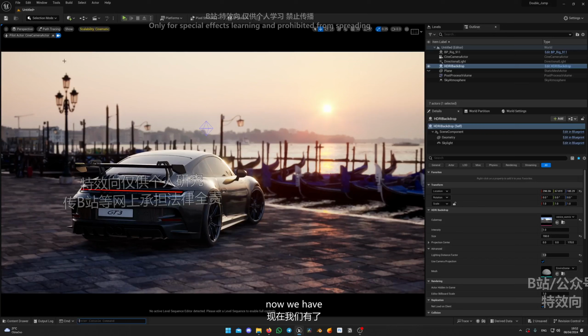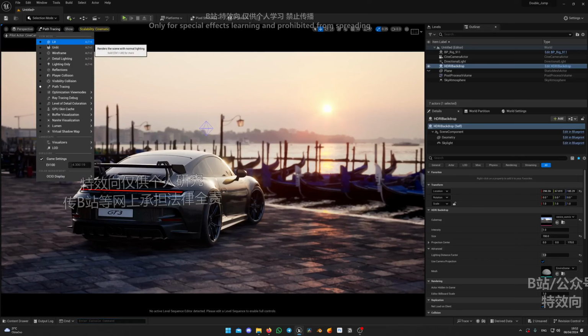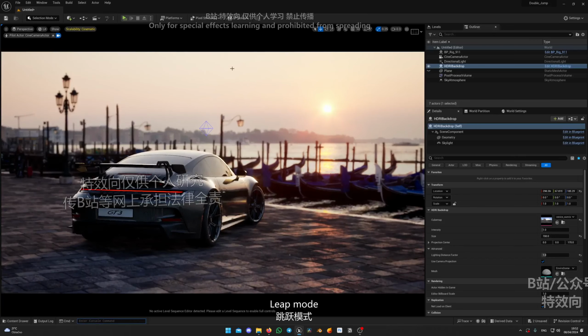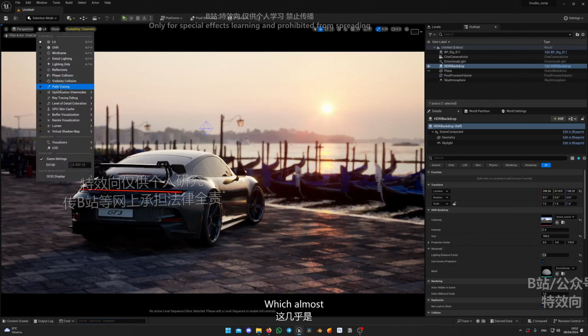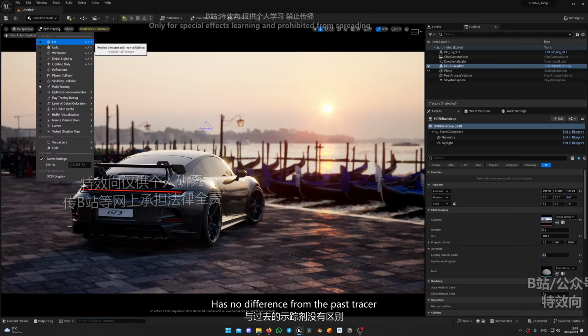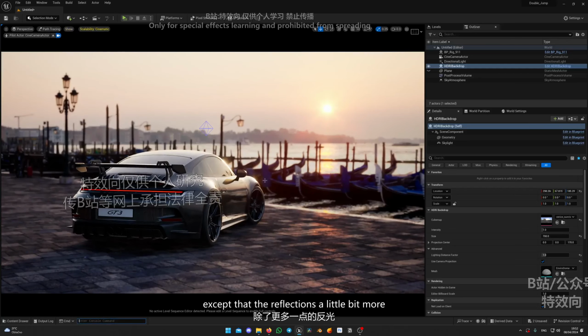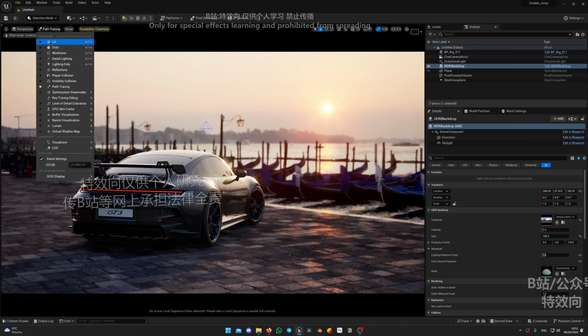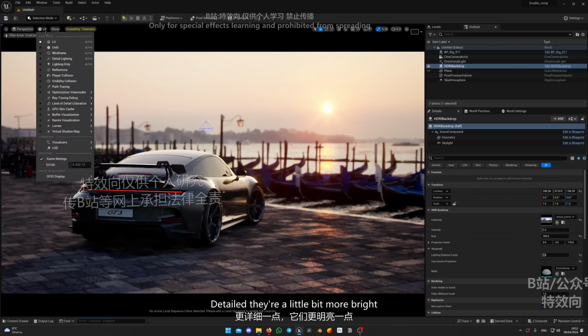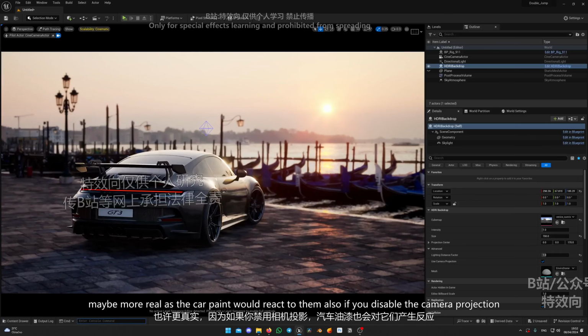As you can see now, we have lit mode, which almost has no difference from the path tracer, except that the reflections are a little bit more detailed, they're a little bit more bright, maybe more real, as the car paint would react to them.